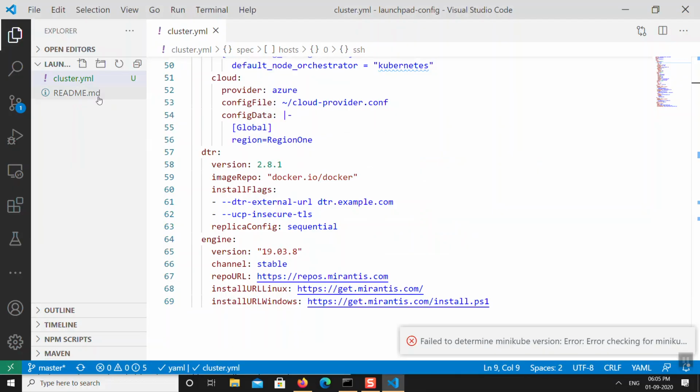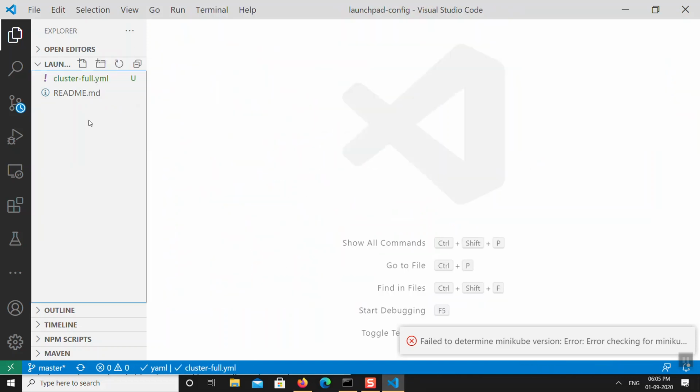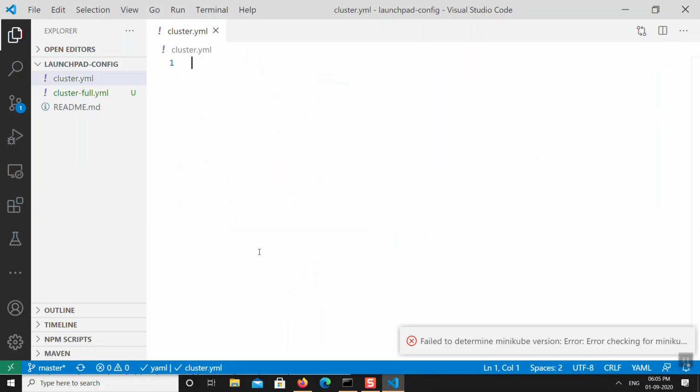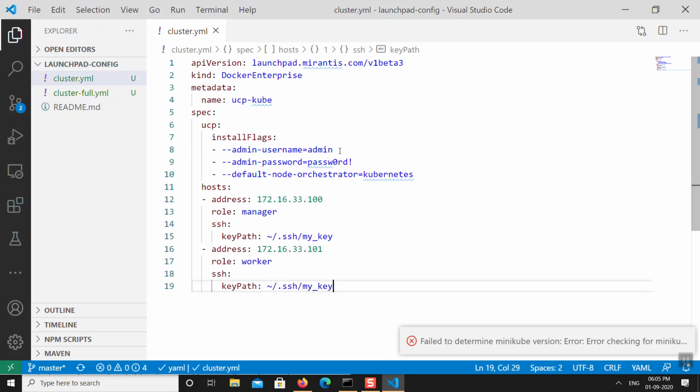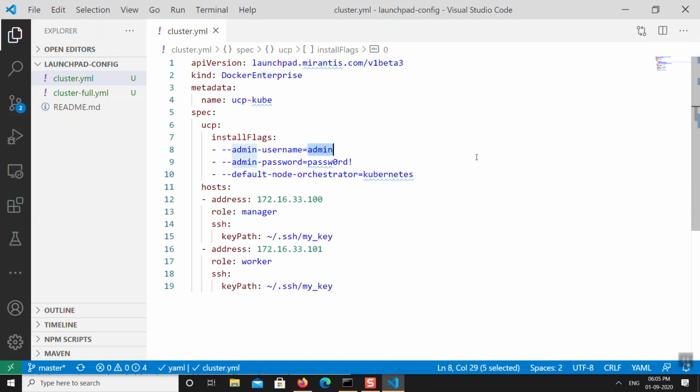I will use this file here with, of course, few changes I need, like what could be the username and what could be the password. I'll keep the same values, or else I can change the values if I want. Default node orchestrator, I want Kubernetes, that's fine. I need IP addresses for these two machines. Fine, let me just quickly populate those machines.